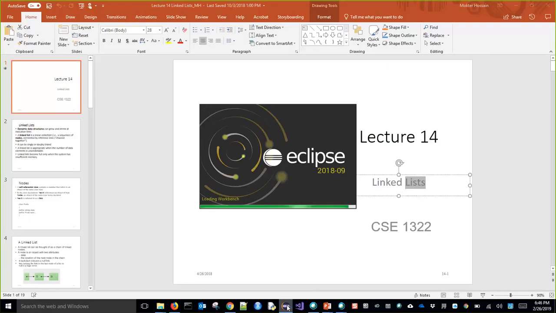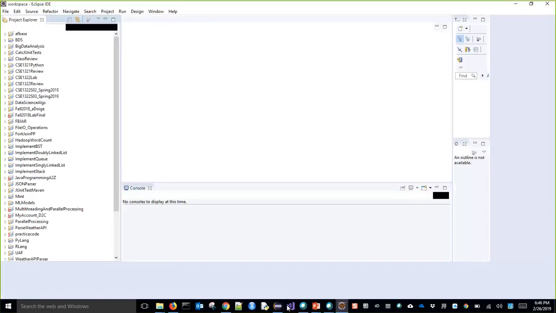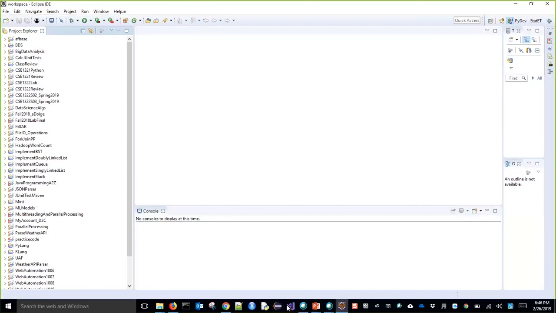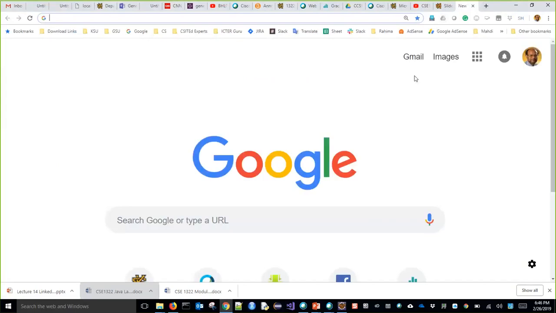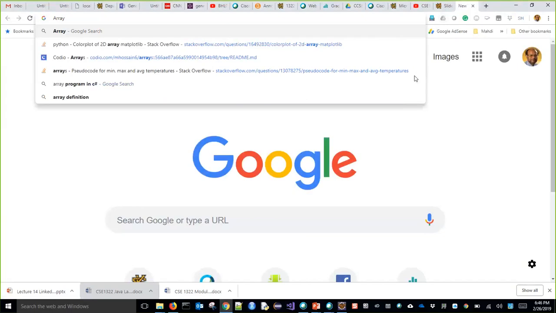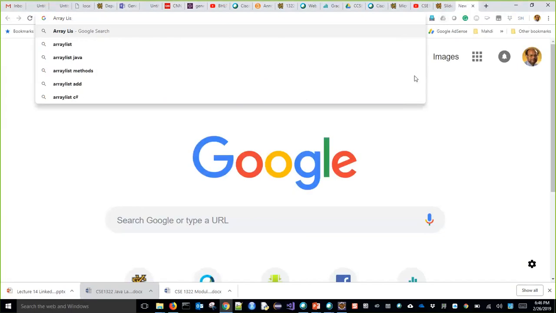In order to resolve that limitation of static array, modern programming languages, like Java, have incorporated a dynamic array. It's called ArrayList. Actually, that is under collection. So if you do a Google search, for instance, ArrayList in Java, or maybe in C#.